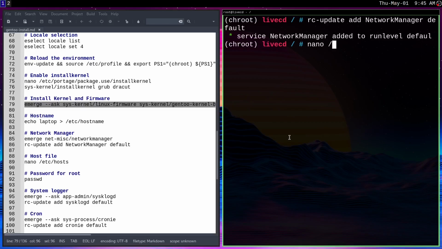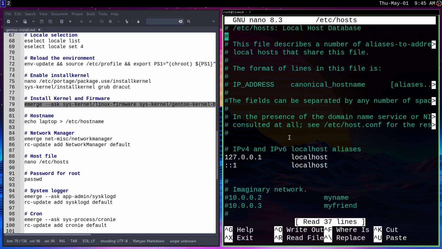I'll need to edit the hosts file, and I'm just going to add it. Use the same host name for these and the aliases for the host name to set up my hosts file.